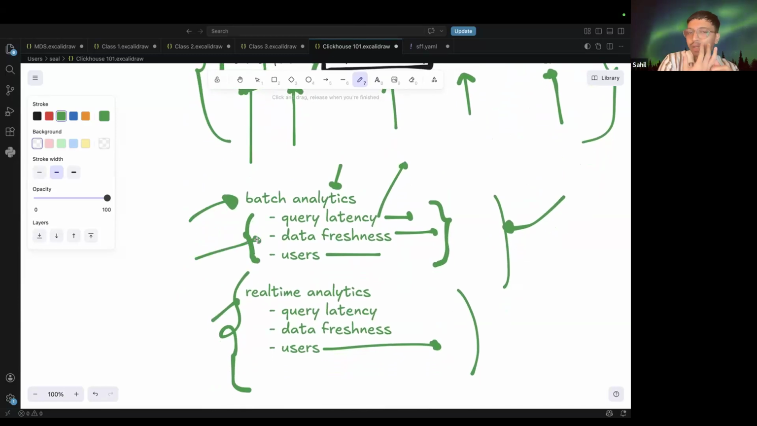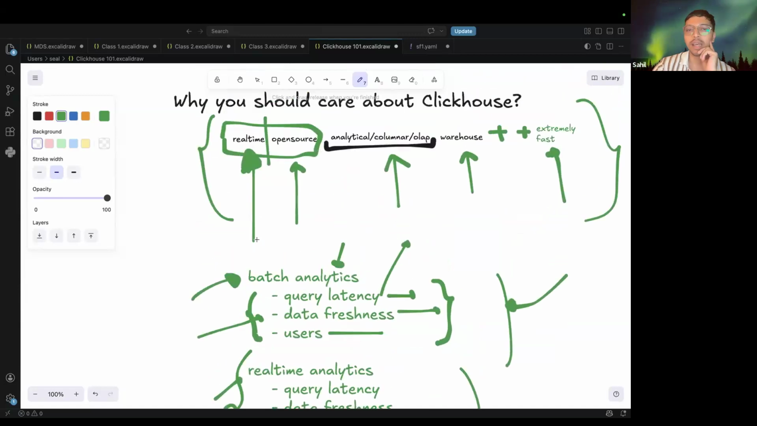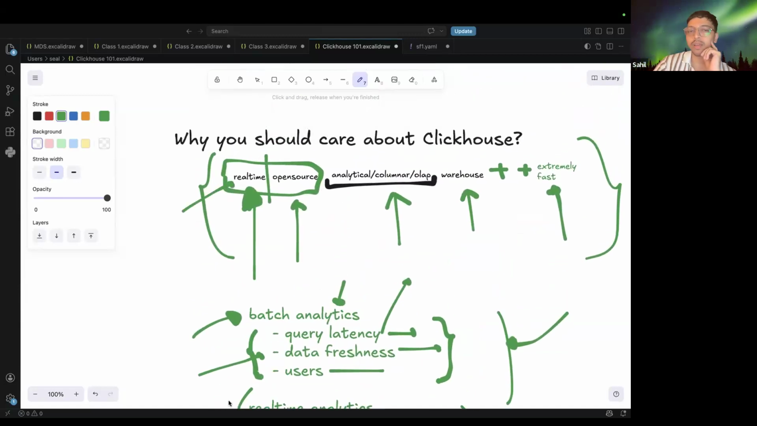The query latency will be high, the freshness you will need to struggle with, and of course the users will need to continuously increase the servers and the compute to make sure that everyone can use it. Because of these three parameters, no one uses Snowflake, Databricks, and some other general-purpose warehouses for real-time analytics. And this was the term I was talking about here.